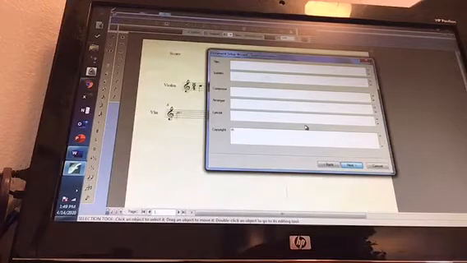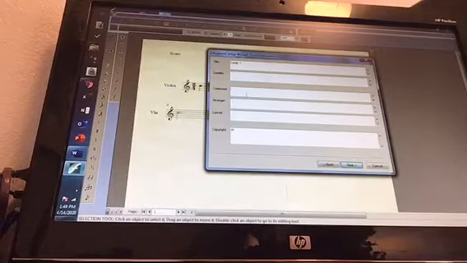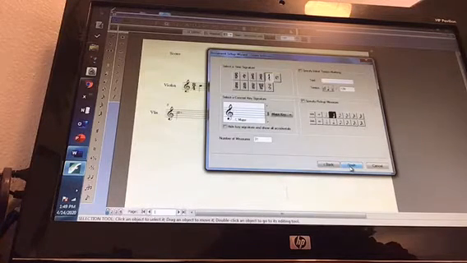Give your title. You can name it whatever you want. If you don't feel creative, you can call it Composition Number 1, just like the name of the assignment. Composer, you have to write your name, just like putting your name on the paper. I'm going to say Mr. Burke. Obviously, you'd use your real name.